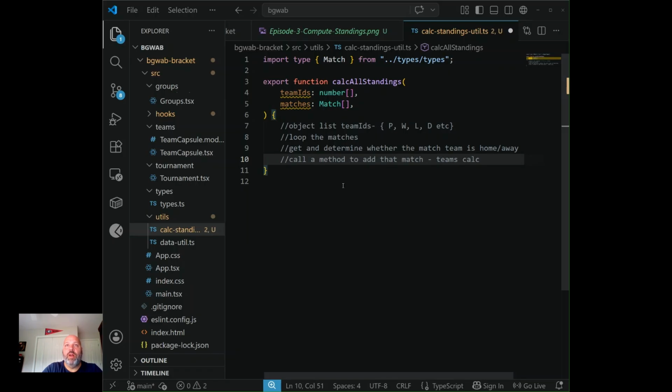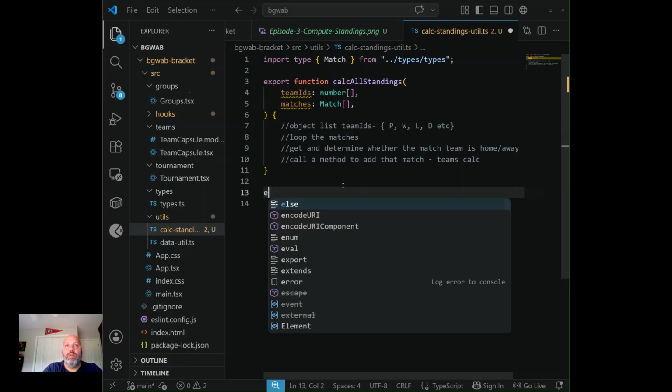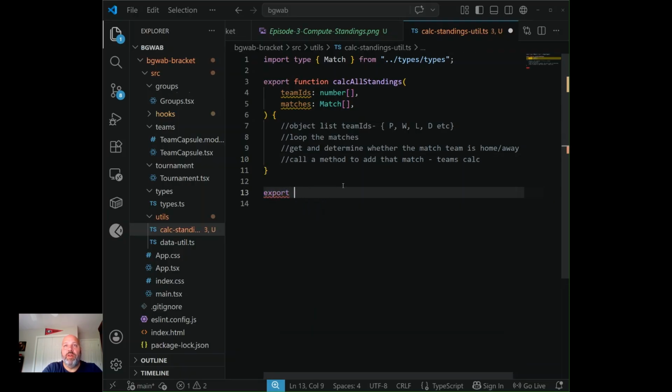So we're going to have, let's see, export a function. We're going to have a function here that says apply the match result, right? So that will be called from here in this loop. So I think that kind of gets it in my head. I think we can go from here.